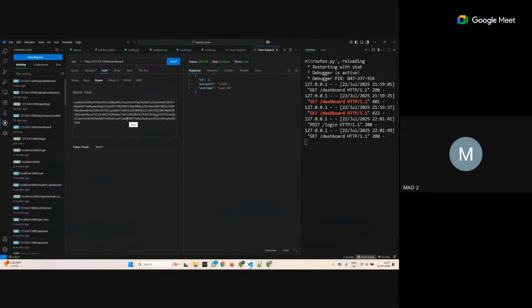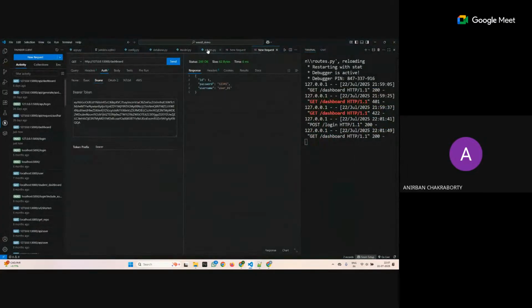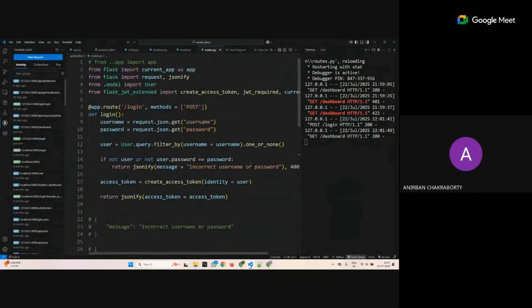Okay, anybody else, any query? Sir, one question. If you go to the login route, it's about getting request.json.get. Sometimes we see request.get_json. What is the difference? Those are various methods. This is the simplest one, so use this.